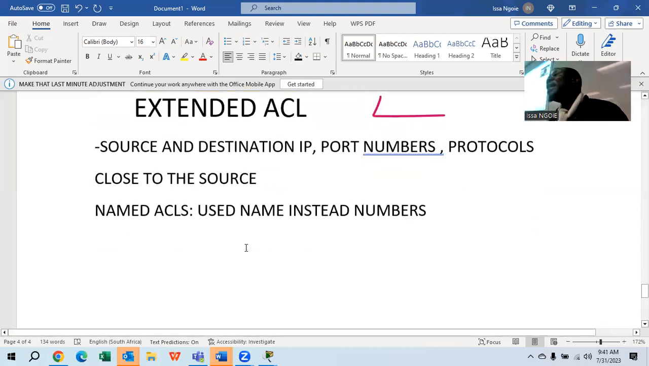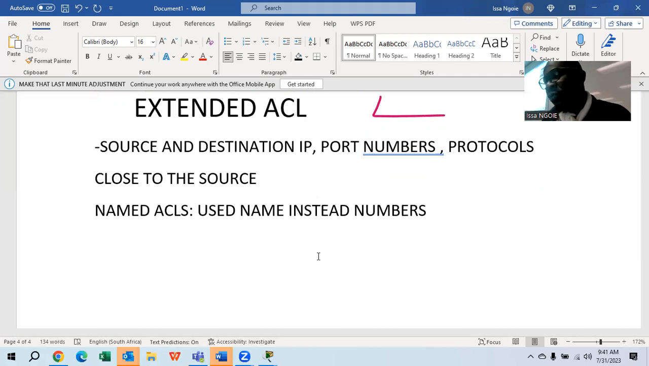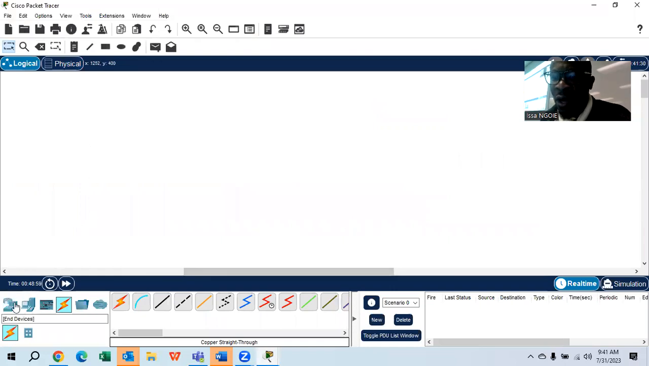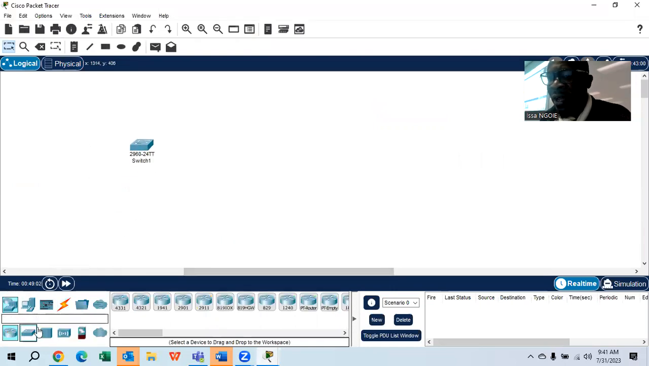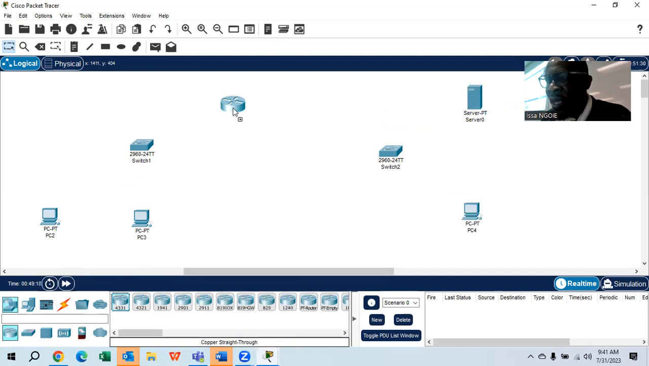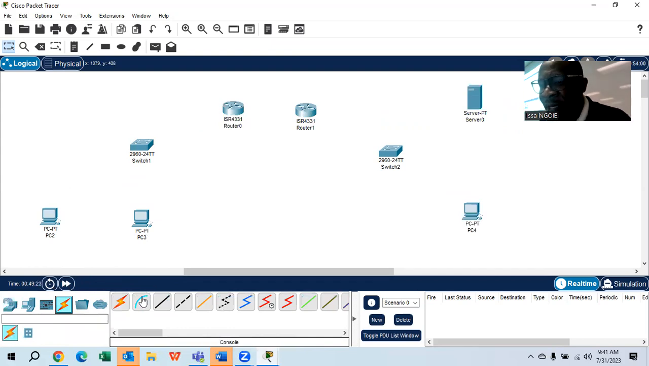Okay, let's do an exercise. I think from the exercise you'll understand whatever we've been talking about. From the theory side, you won't really grab the concept. Let's go to Packet Tracer, and we are going to do one of the exercises. You have maybe 2 switches here. You get 2 computers here, and there you have a server. You have your 2 routers here.